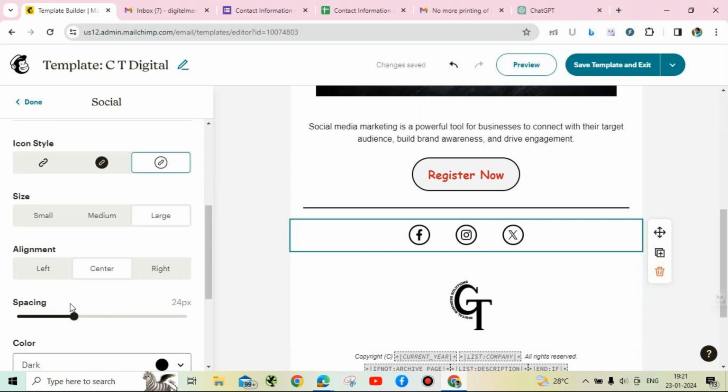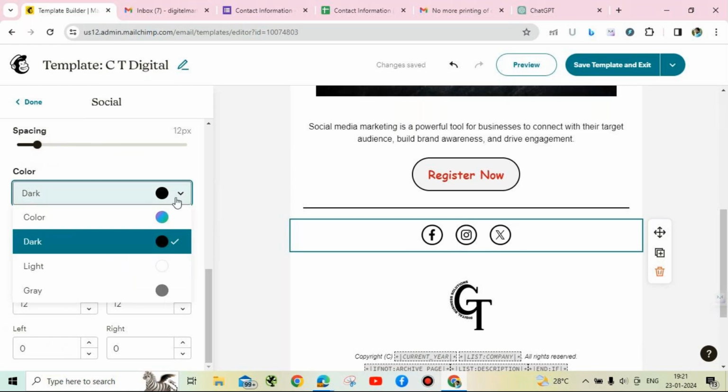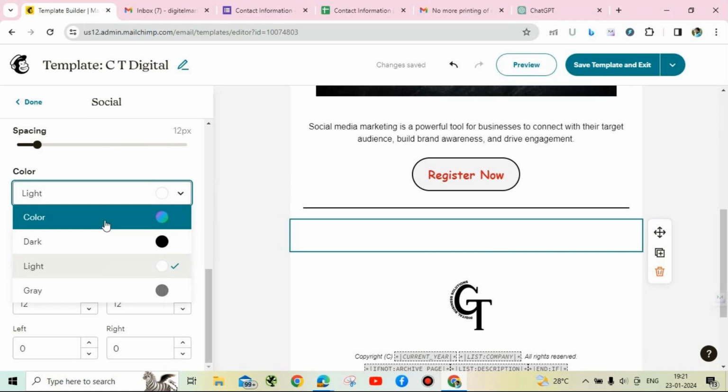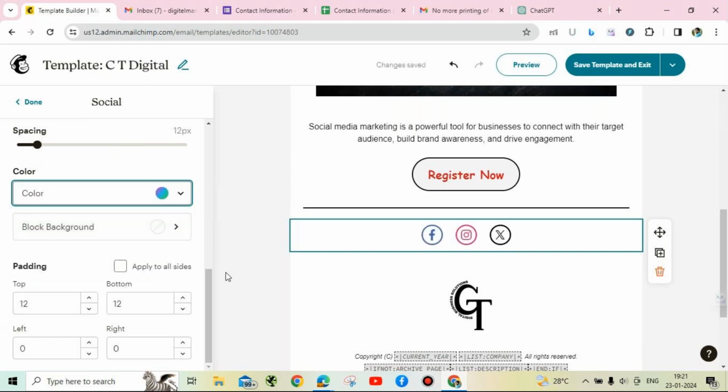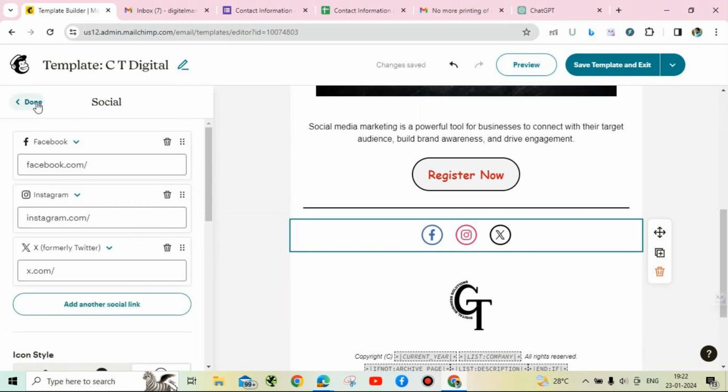So in the same way, you can keep the space, then the color wise. Okay. So like this, you have different options. So once everything is fine, you can click on the done option.